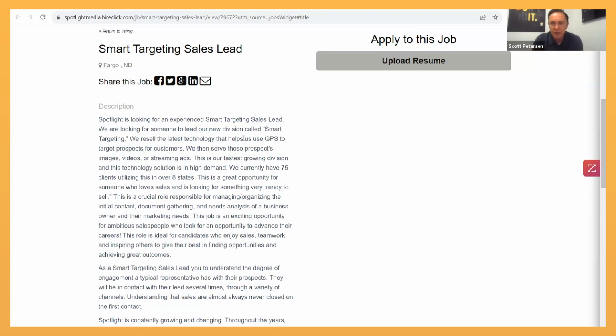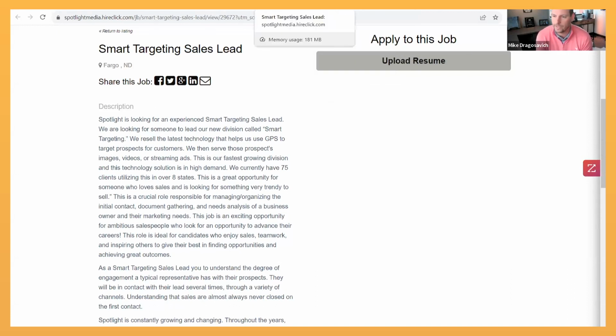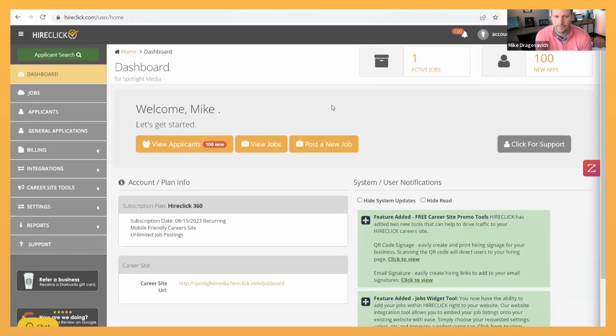And regardless of how that job seeker applies, you're going to see all that application activity right in your HIRECLICK account. Okay. That's good. You always wonder about that, because you put the job out and it just kind of goes, but you don't really know how it works on those sites, so that's good to know.